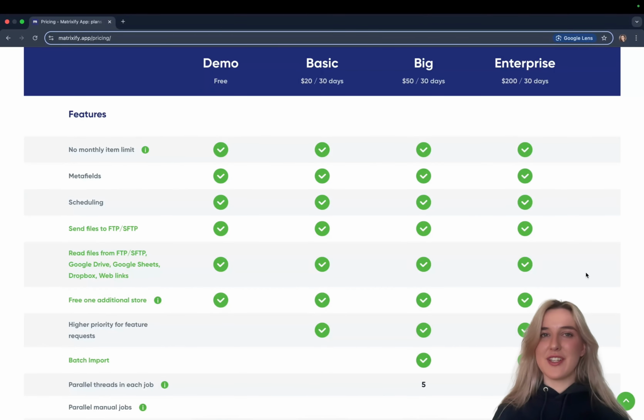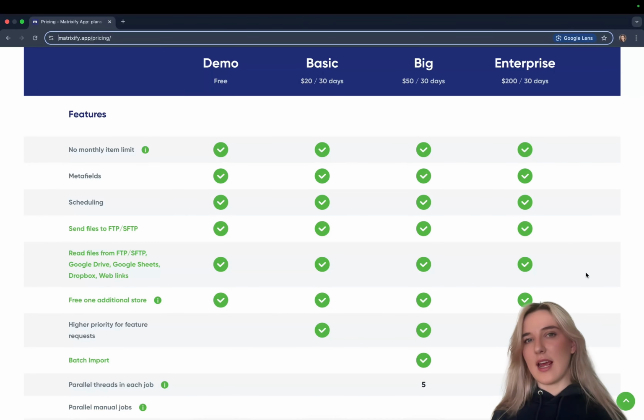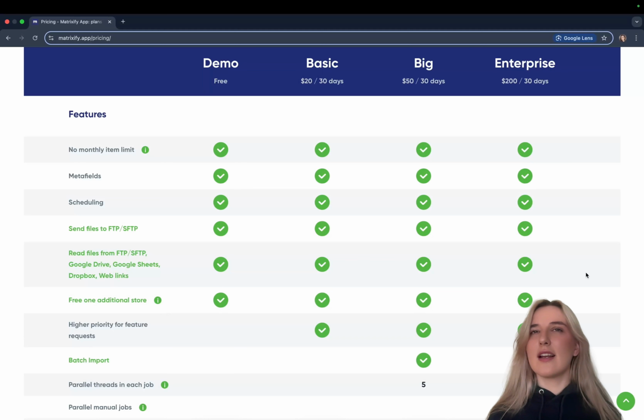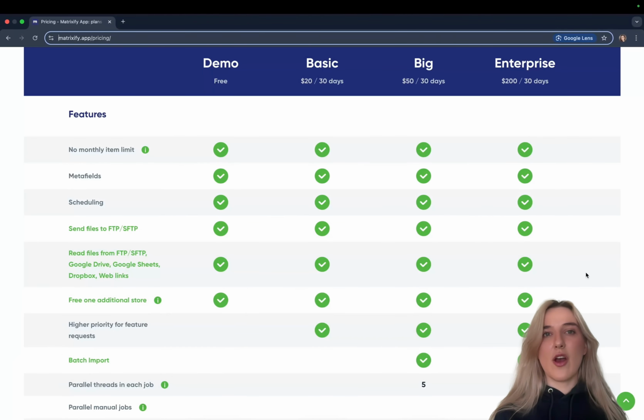So the first feature would be no monthly limit. Now, all of the limits that I've just gone over previously are all limits in regard to the amount you can import and export per job. These are not limits to the amount you can actually import and export, meaning the amount of times you can import and export. For any of our plans that we offer, including our free demo plan, you can import and export an unlimited amount of times. Again, the only thing that you are limited to on the demo, basic, and big plan is the amount you can import and export per import-export job.